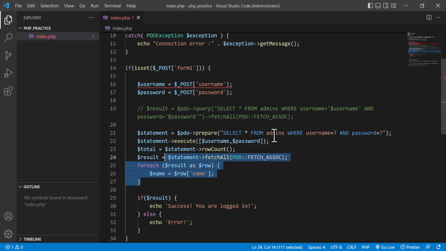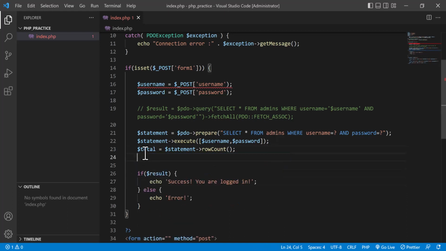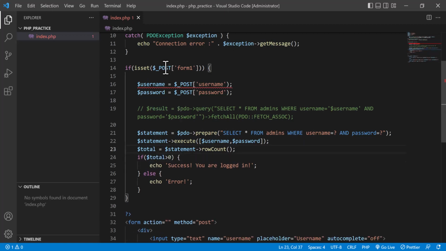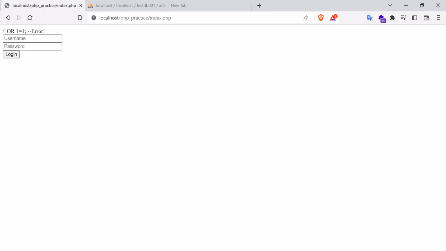If I remove everything here, if the total is greater than 0, then success, otherwise error, otherwise not success. Here it will be this. So if I use the prepared statement, you do not need to put anything here. So let's try. I am going to give this one here. Let's refresh and try to give that.